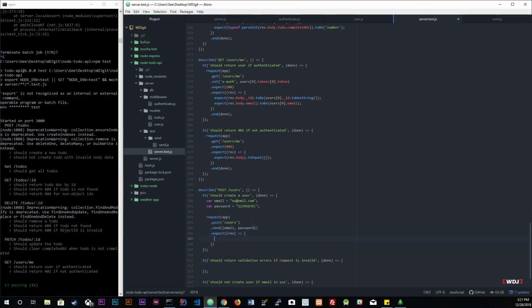So res, we're gonna expect, there's gonna be 3 expects. We're gonna expect headers, we're gonna expect the ID and the email. Okay, so first one, expect res dot headers of the xauth property. We're gonna expect that to exist. I mean, we don't know the exact value of it, so that's why we're gonna just say it can't be null, first of all. So we're gonna just say to exist, or to not be null.